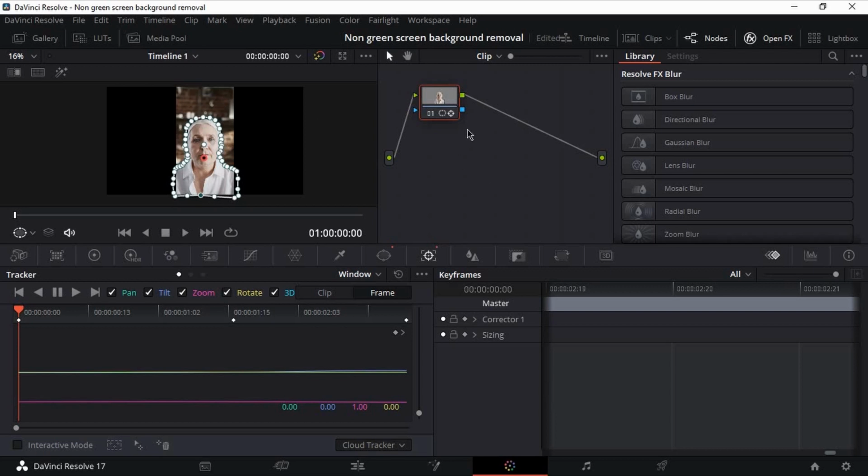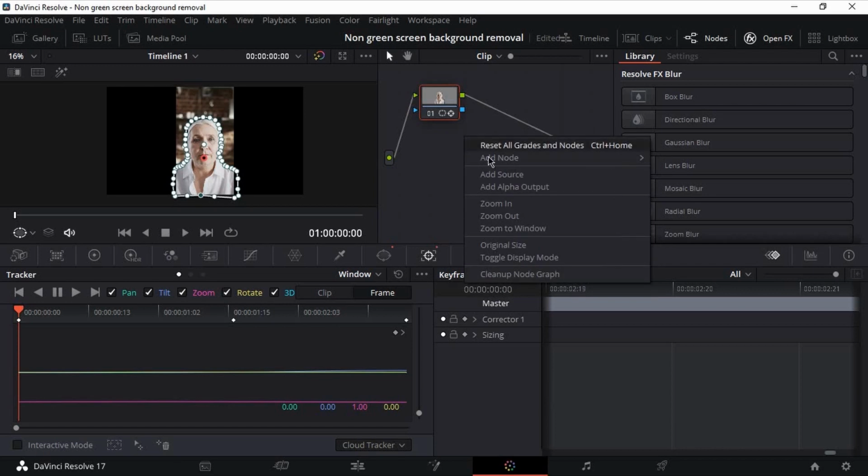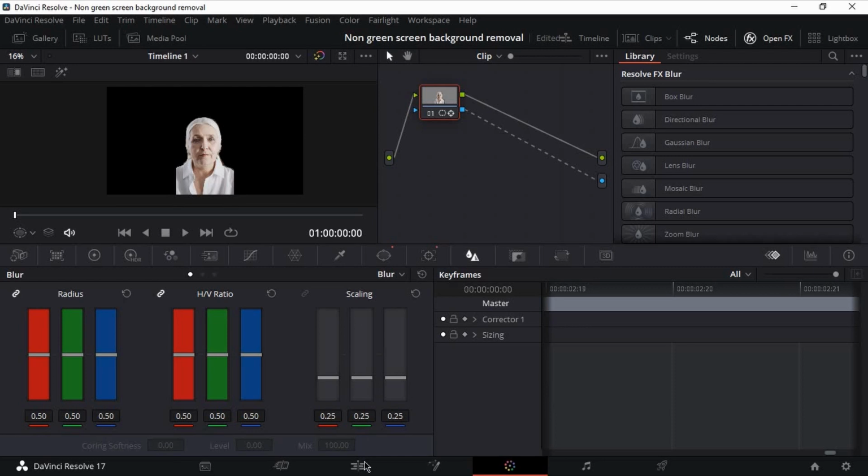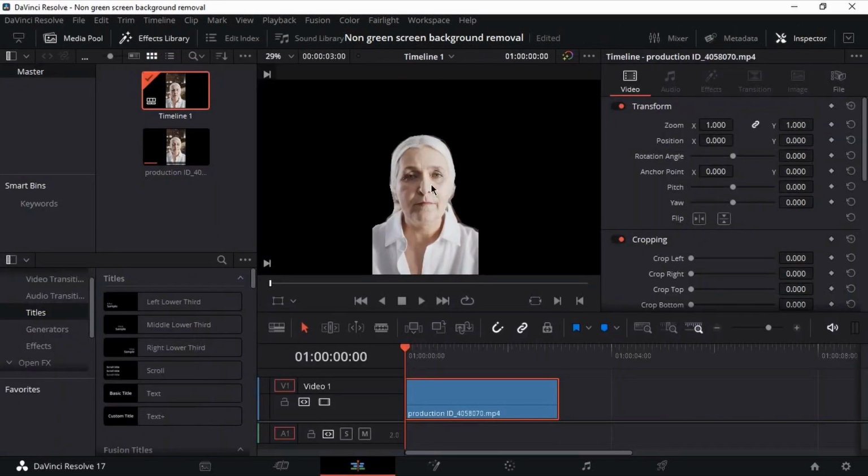For that, we need to add an alpha output, by pressing the right mouse button on the empty space and clicking add alpha output. As you can see, a blue box is added, and what you need to do is just drag the blue one to the blue one like this. And as you can see, I have successfully removed the background from this layer. As you can see, this is smooth.